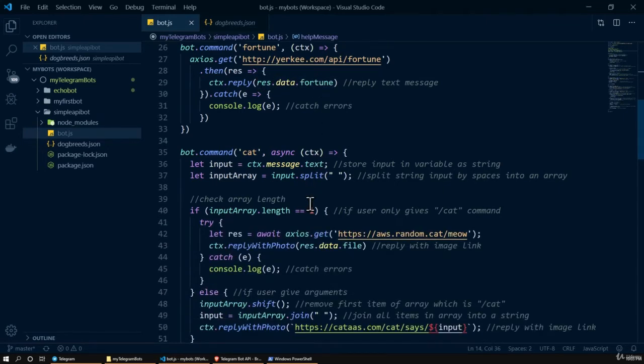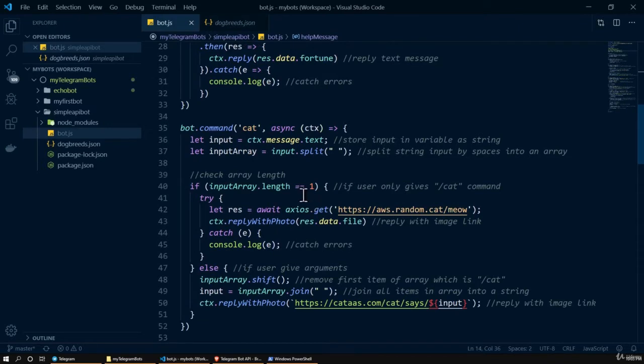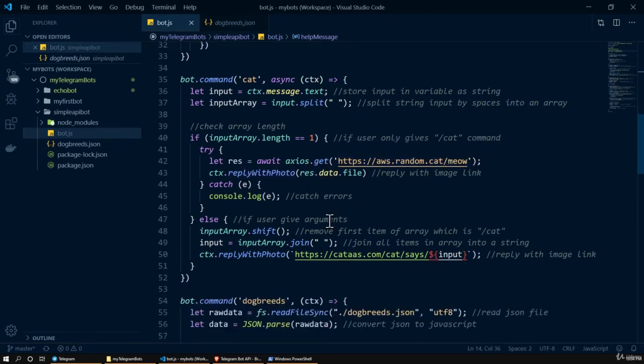We also created the cat command where we first get the user input, then we perform a check on the array. If it is equal to 1, then we know that the user just wants a random image of a cat. So we call the API to get the random image of a cat, and once we get the link, we reply to the user with the photo.